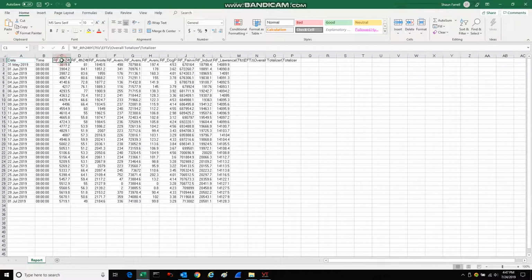If I click on one, so there's a totalizer for 4th and 24th. Here's a gallon totalizer for Annixter. Avenue C totalizer. Here's an actual wet well level at the dog pound. And this is what it was at exactly 8 a.m.